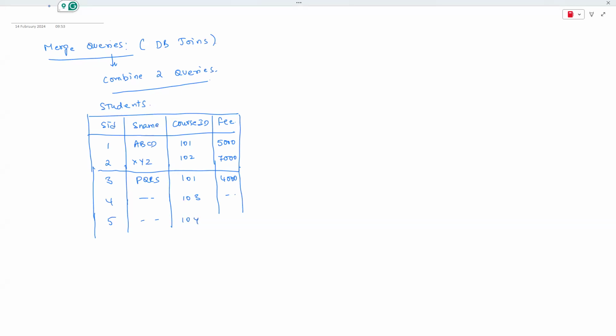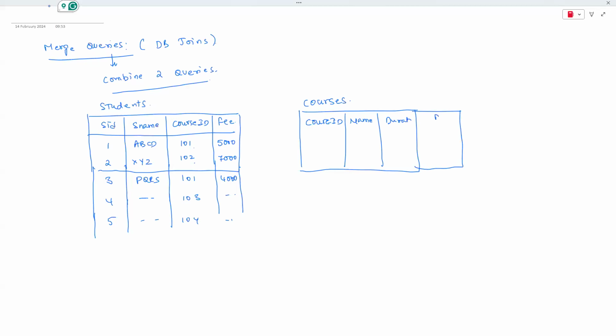Now, what is this 101? What is this 102? What is this 103? What is this 104? All that information is available in another table, which let us say is the courses table, guys. It has a course ID, the name of the course, the duration of the course, and apart from that, we also have fees. This is the total fees of the course, guys.